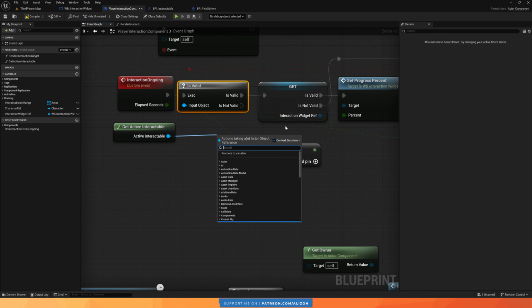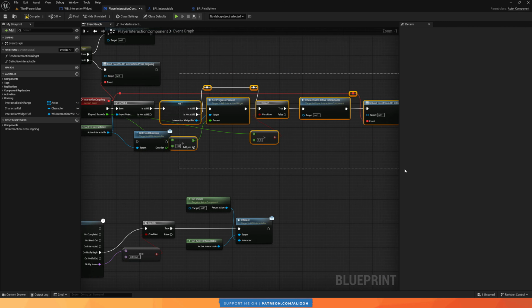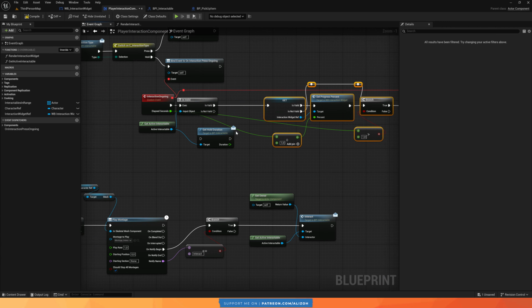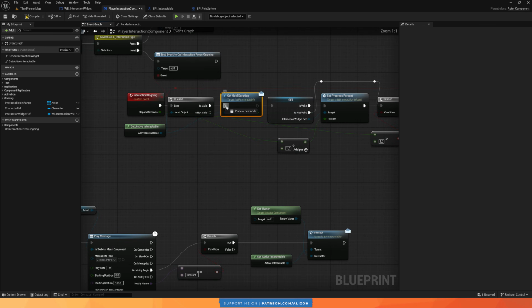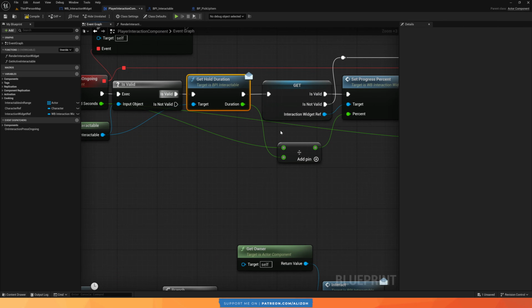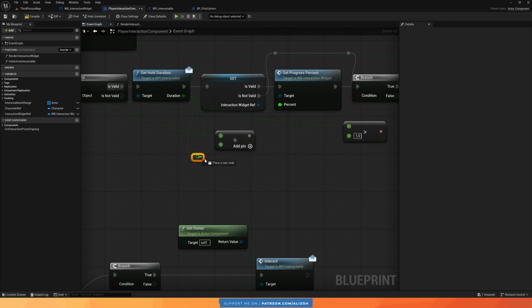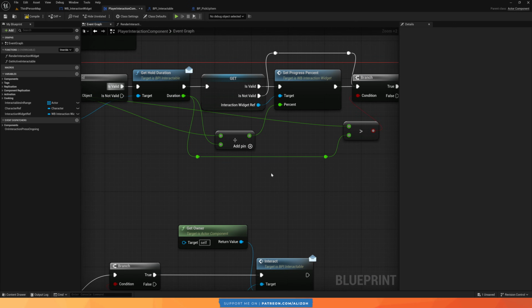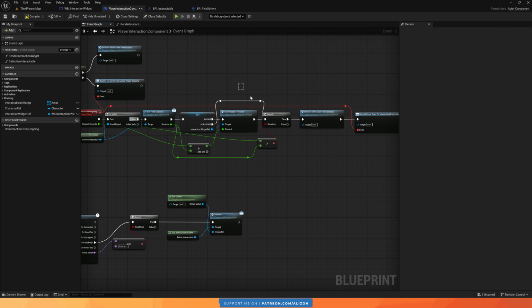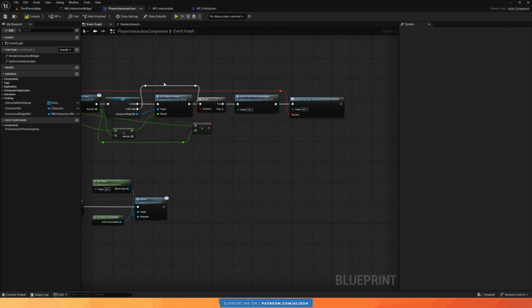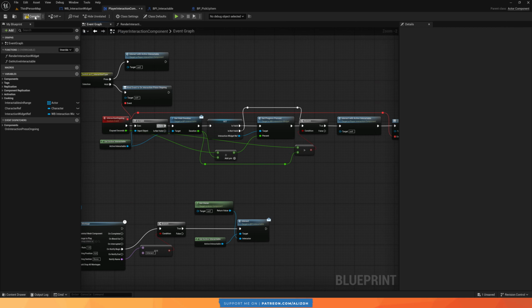And if it is valid, we want to get the hold duration. All right. So now we have it, and we can replace all of our static ones with this one. So this will be our hold duration, and this one as well. All right, this looks good. And let's see now if it works.